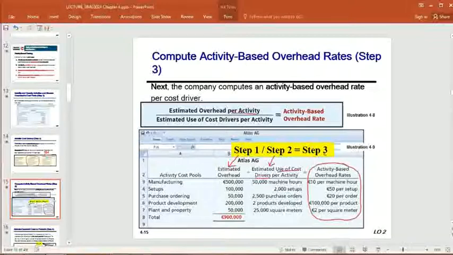So you will get your activity-based overhead rate, ABC rate, step 3. So class, in your answers, please do not use this one, step 1, step 2, step 3. This one is for you to refer only. In your answers, please use these wordings: estimated overhead, estimated use of cost driver per activity, and then activity-based overhead rate. Use these wordings, class.